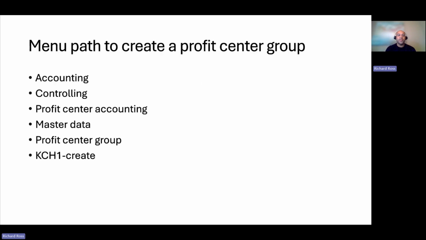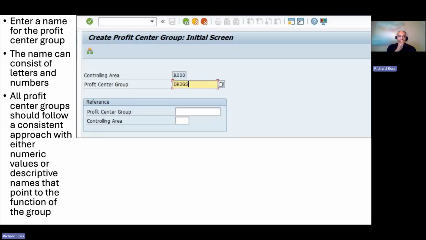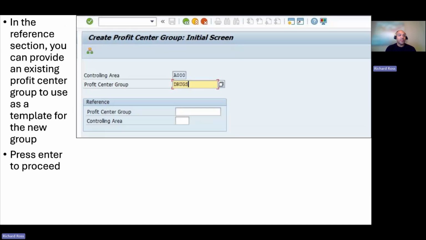Menu path to create a profit center group. Accounting, controlling, profit center accounting, master data, profit center group, create. Enter a name for the profit center group. The name can consist of letters and numbers. All profit center groups should follow a consistent approach with either numeric values or descriptive names that point to the function of the group. In the reference section, you can provide an existing profit center group to use as a template for the new group. Press enter to proceed.